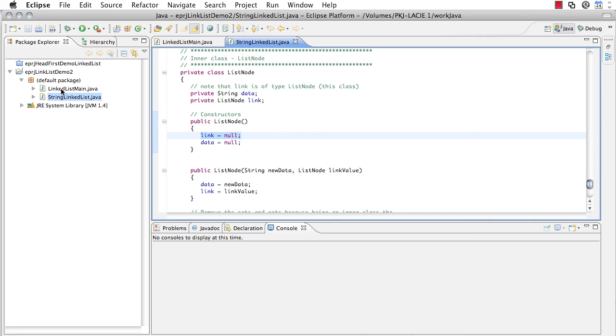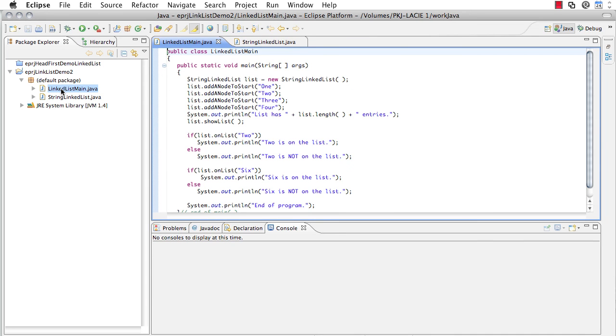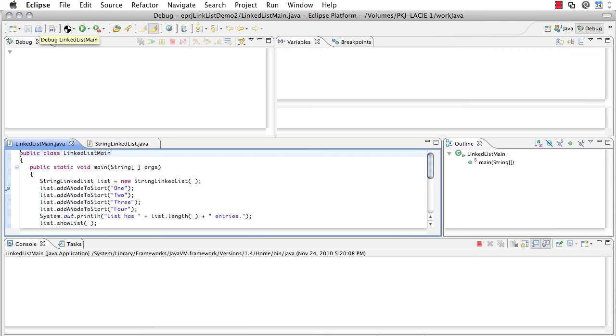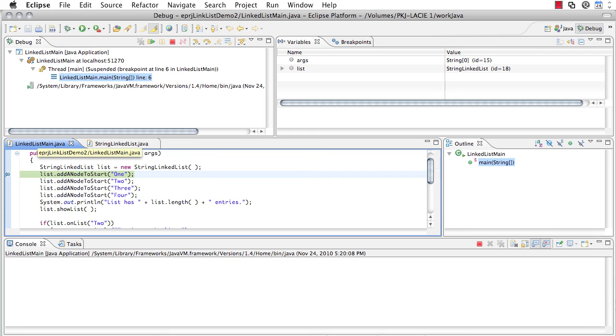So to step through this, I'm going to go into my list main, and I'm going to put a breakpoint right here at the beginning where it says list add node to start. And I want you to go ahead and do it along with me, because you really have to actually do this to really get a sense of what's happening. So I got my breakpoint. I'm going to do my debug. And you can see where it stopped right here on add a node. So I'm going to step into that.